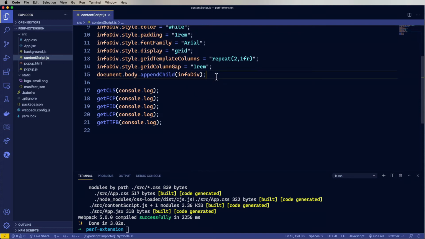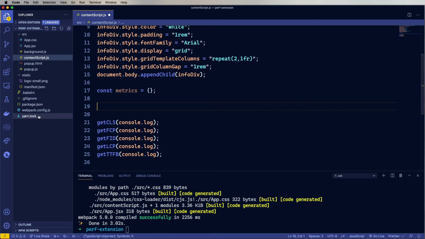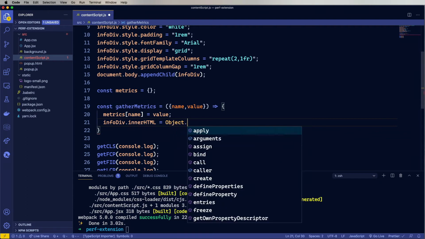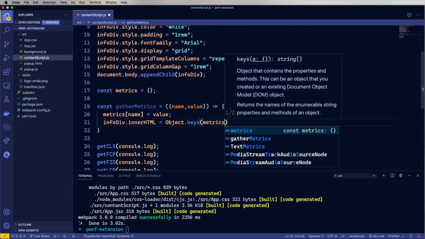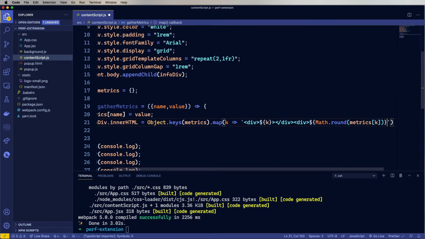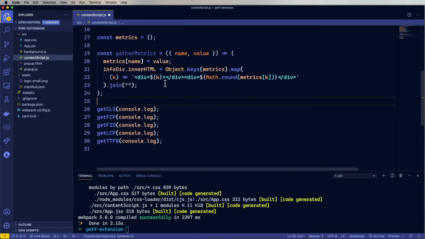All right, so now we need to go and actually put something in that div. So the first thing we're going to do is gather all those metrics. And then create a new callback function that takes that name and that value instead of the console log. And first, let's just store it. All right, so the next thing to do is go and build out the content by setting the inner HTML of infodiv to essentially a table of the metrics and the value. So we'll take the different keys from all the metrics and then iterate through that. And then finally, we just need to join together. All right, now let's clean this up a little bit and then also change out that console log for gather metrics.